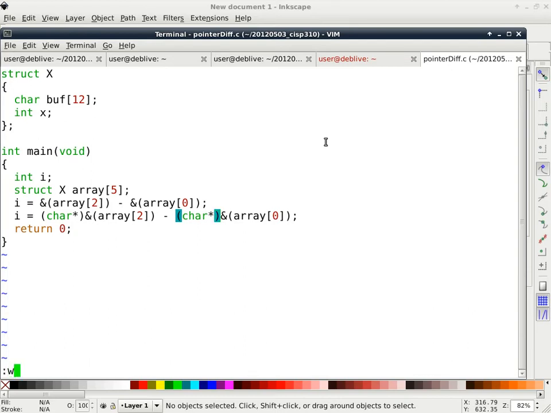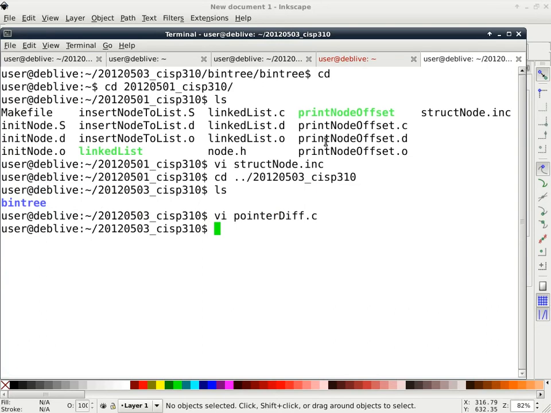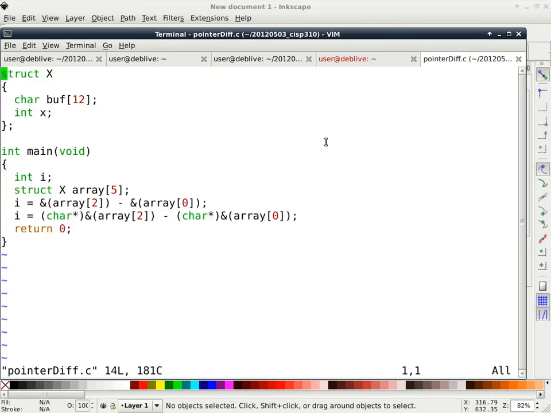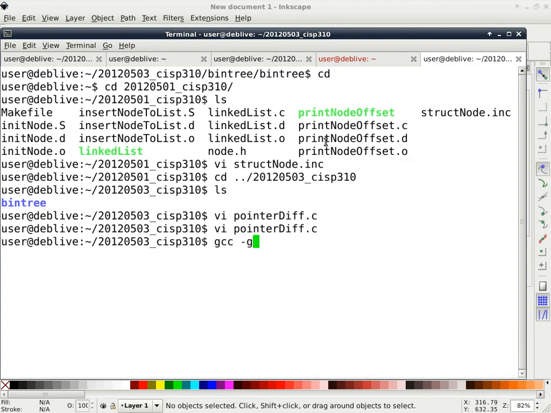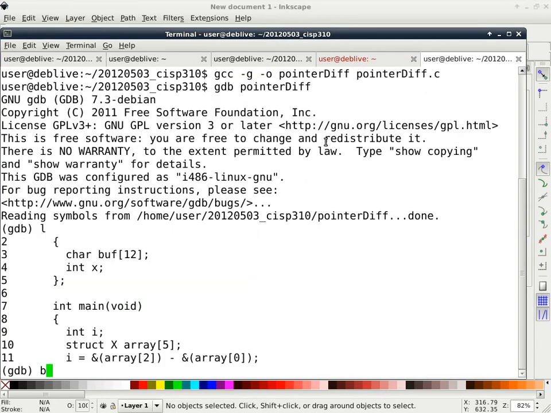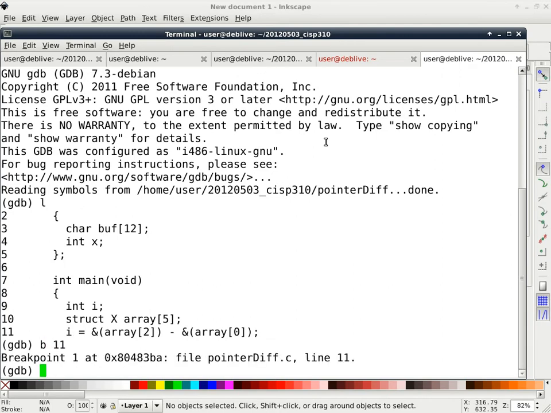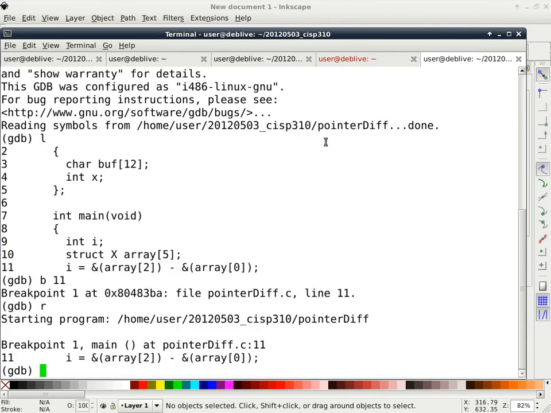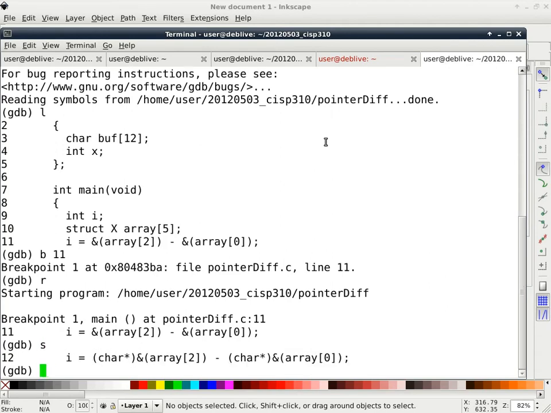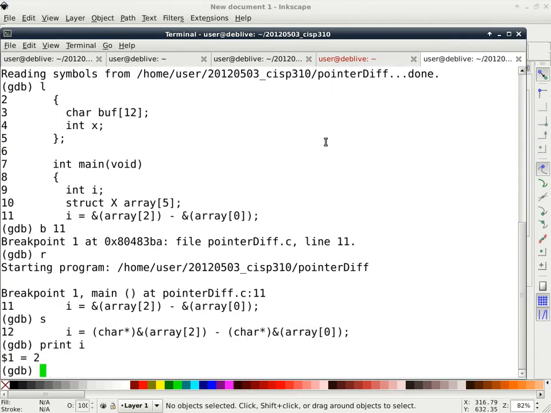So just to be sure, I'll go ahead and run this program in GDB. gcc -g -o pointer_div pointer_div.c, gdb pointer_div. We'll put a breakpoint on line 11 and just run the program. We'll single step through line 11, print i, it is exactly 2, because we have 2 struct x in between.